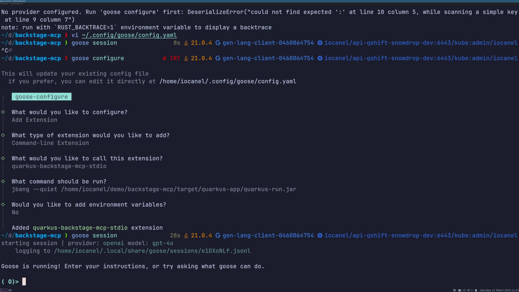Let's instantiate a new project in demo called hello MCP using backstage template with name... unknown template.